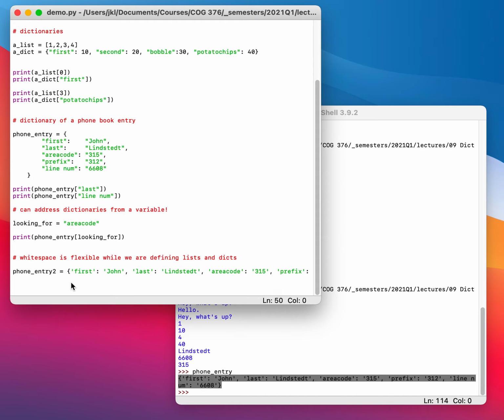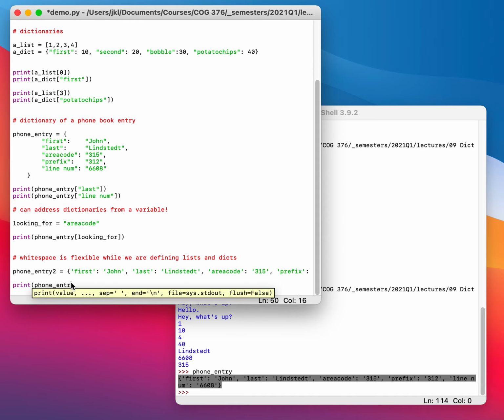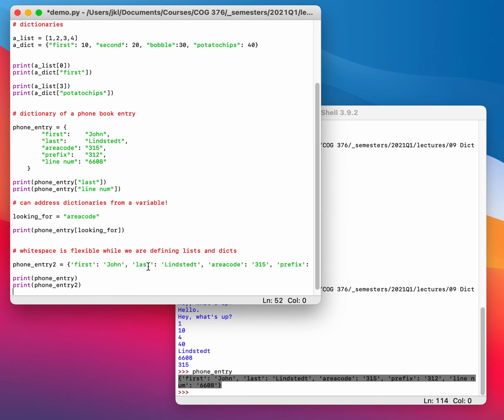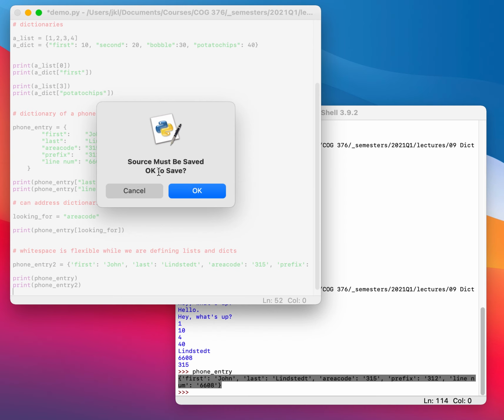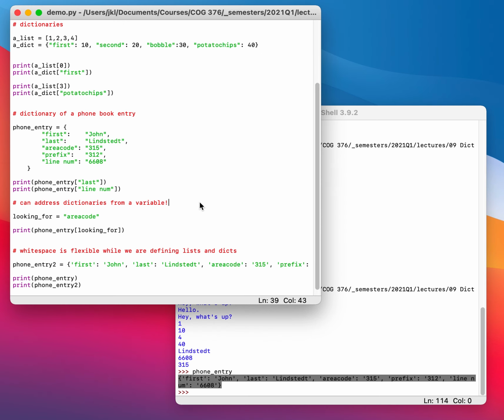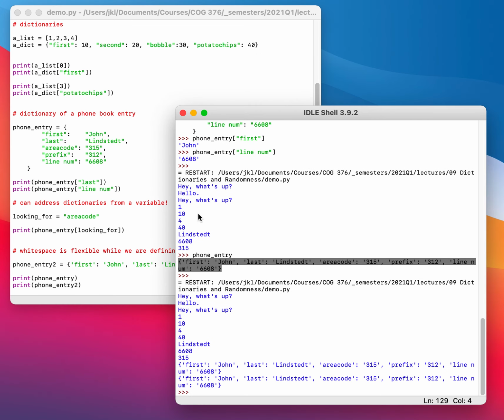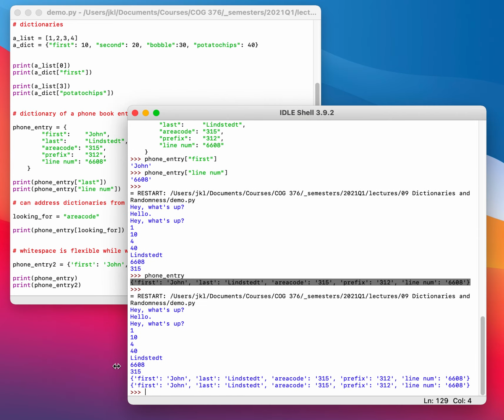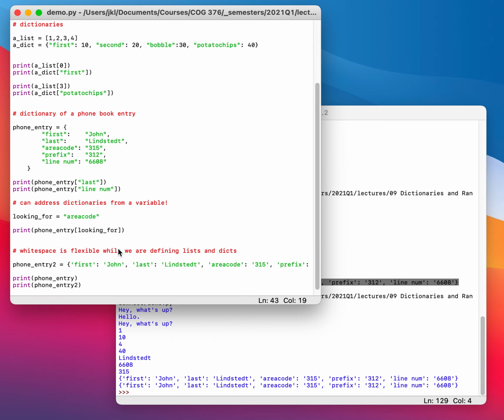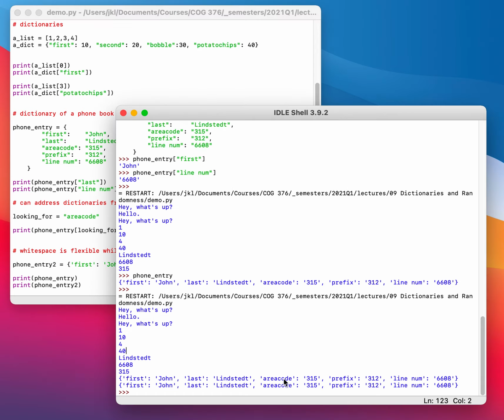So let me just go ahead and print them. Print phone entry is the first one that we did up there. Print phone entry 2, second one there. Let's run it. I know it must be saved. I thought I did. So you're seeing that these are the same, even though the white space looks wildly different, they are identical.